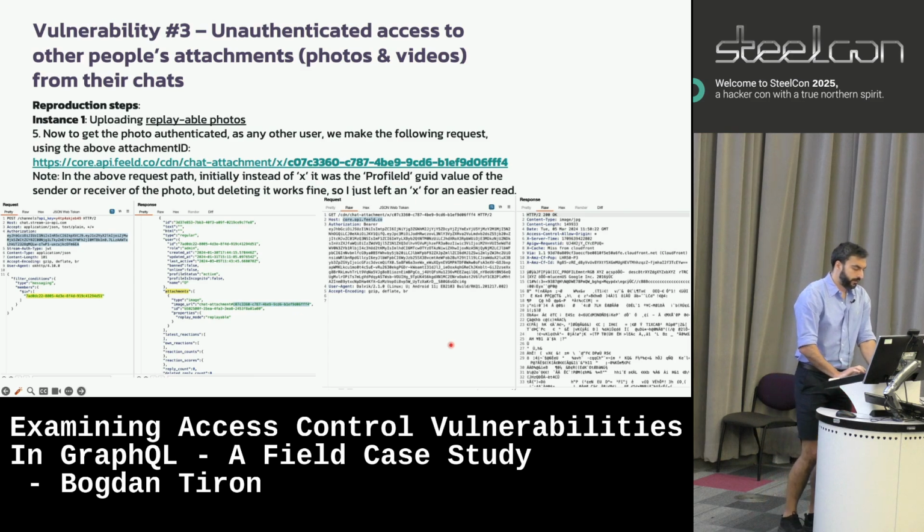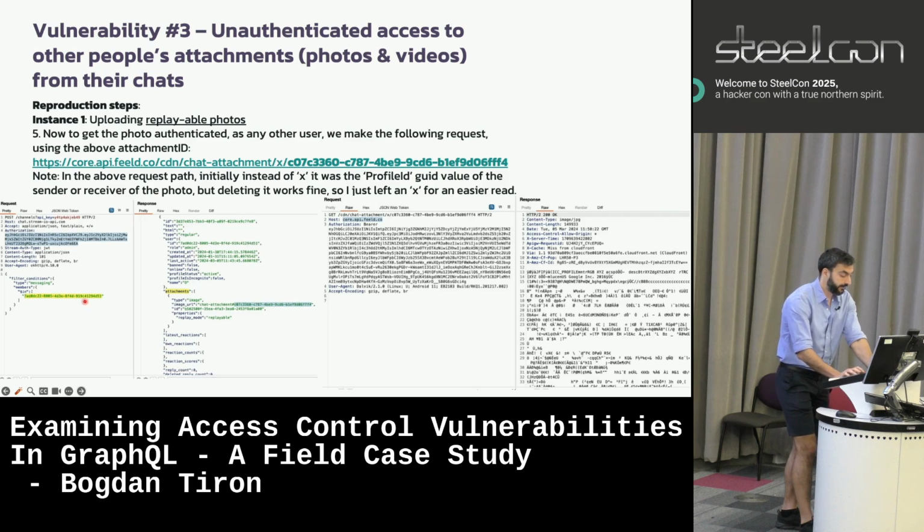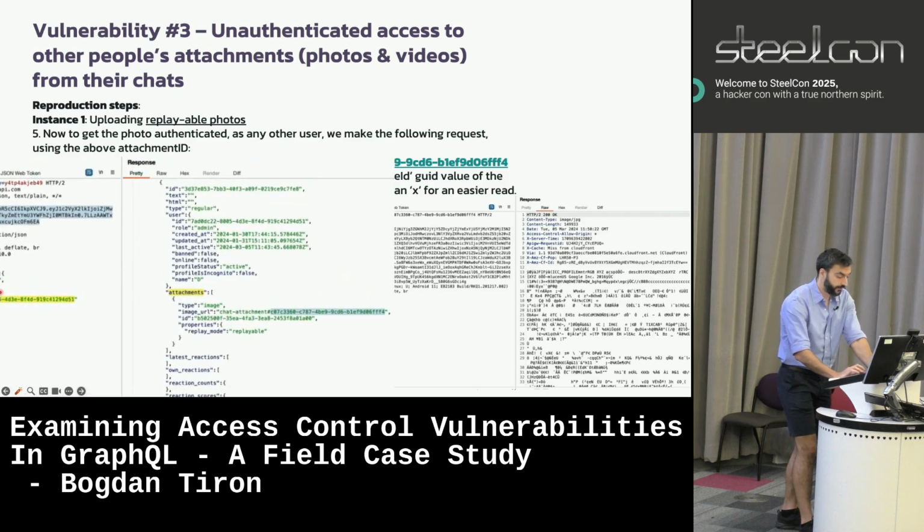And now, to get the photo unauthenticated, we read the messages as the attacker of our victim. We see in the response an attachment section which contains the details of this attachment with the unique GUID of the image, saying that the image is replayable.